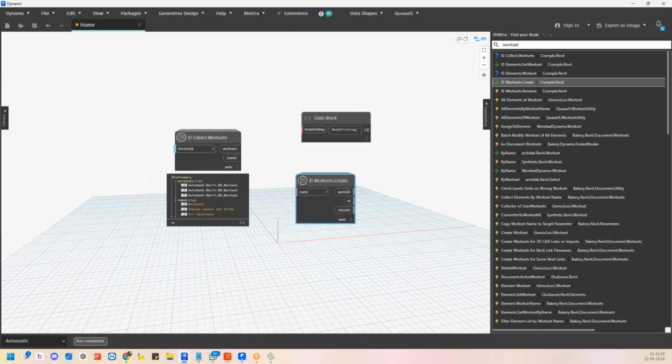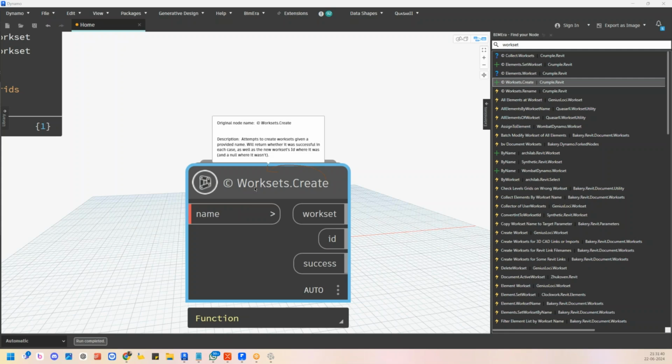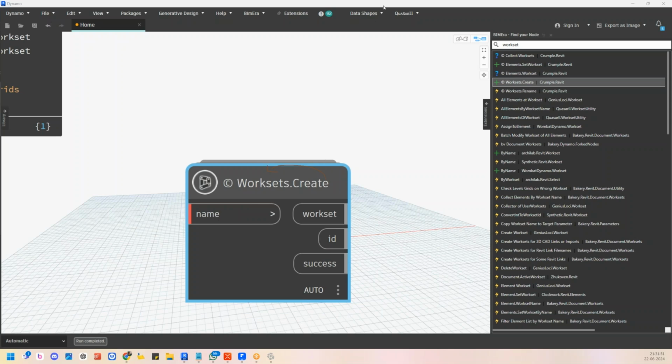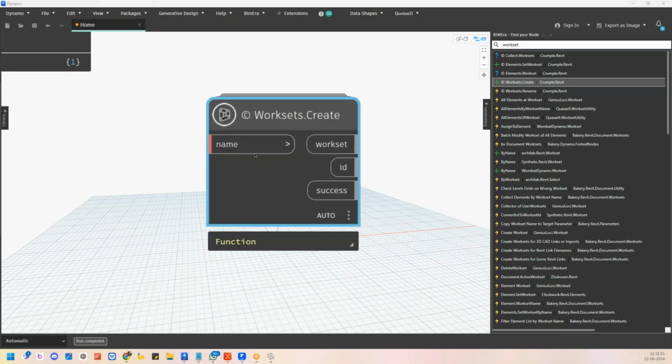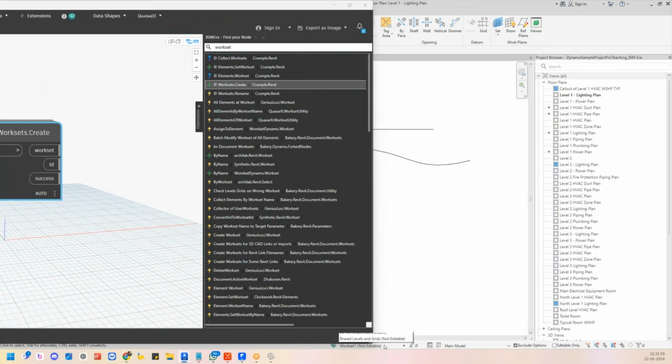Okay. So Worksets.Create, I want to create the worksets. If I want to create view templates, ViewTemplates.Create. If I want to create elements, Elements.Create. If I want to move elements, Elements.Move. So there are different strategies to understand what I'm actually looking for. So this is expecting the name.